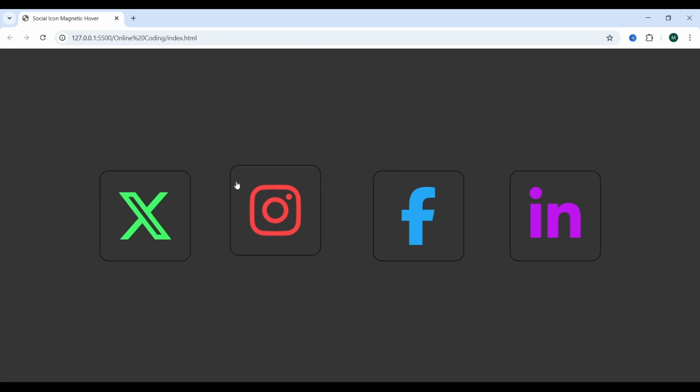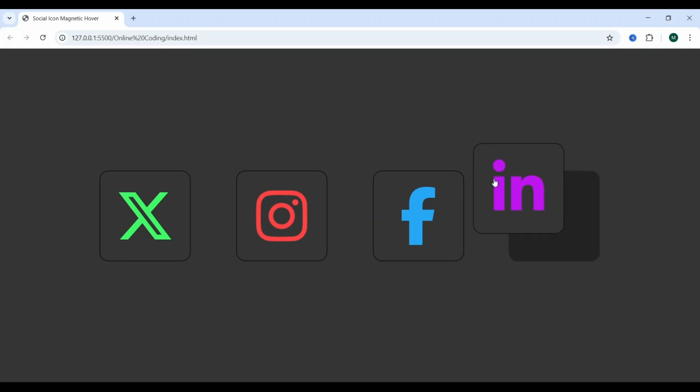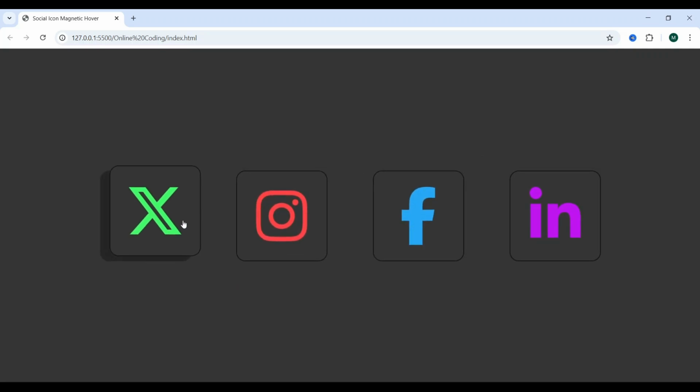Today we're going to walk through some fun and interactive web code that makes social media icons hover in a magnetic way. We'll break down the HTML, CSS, and JavaScript, so by the end of this, you'll have a clear understanding of how each part works.